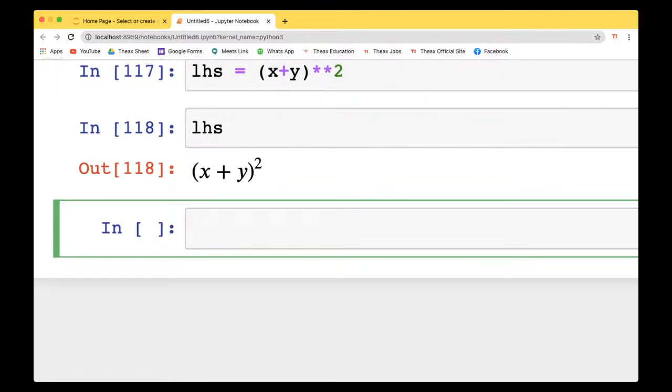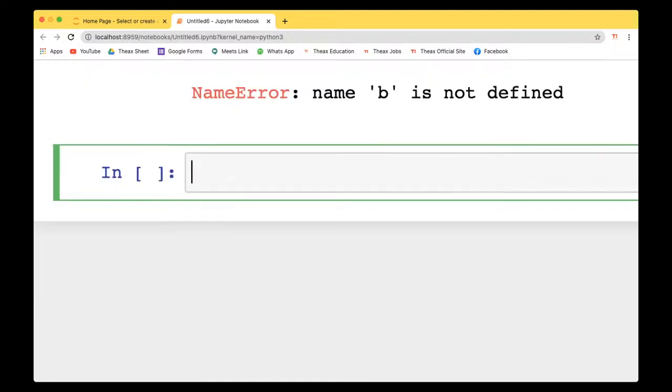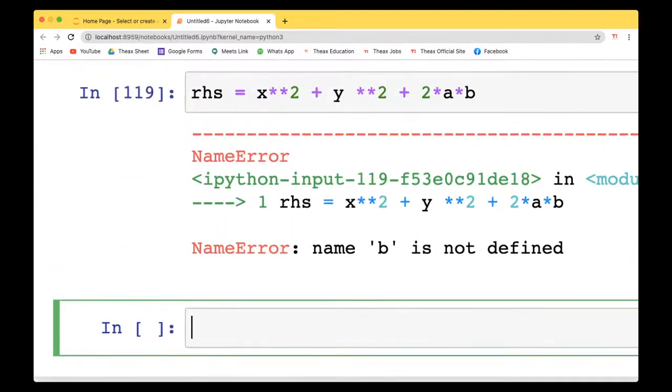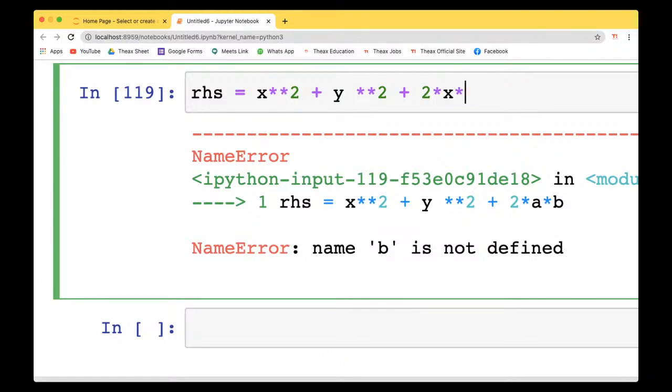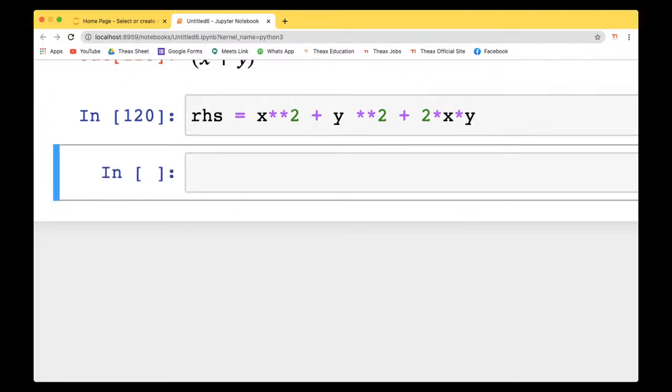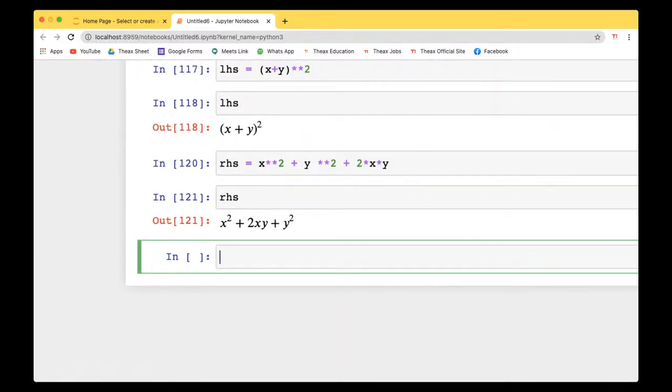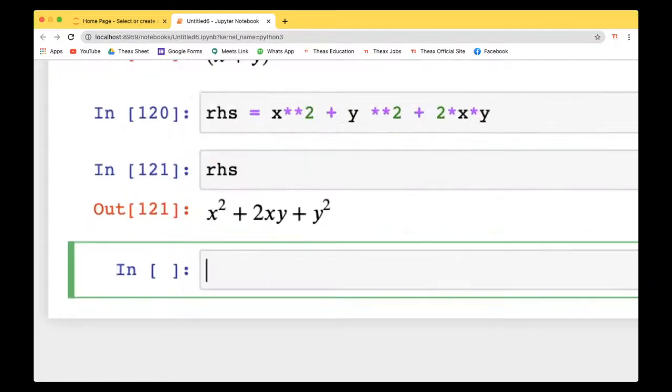Now what should be my RHS? It should be x square plus y square plus 2xy. Okay, sorry, we do xy. So see your RHS, and you'll find it to be x square plus 2xy plus y square. Now you can put in all the values there and calculate things, right? So this is how you can make any equation up there.